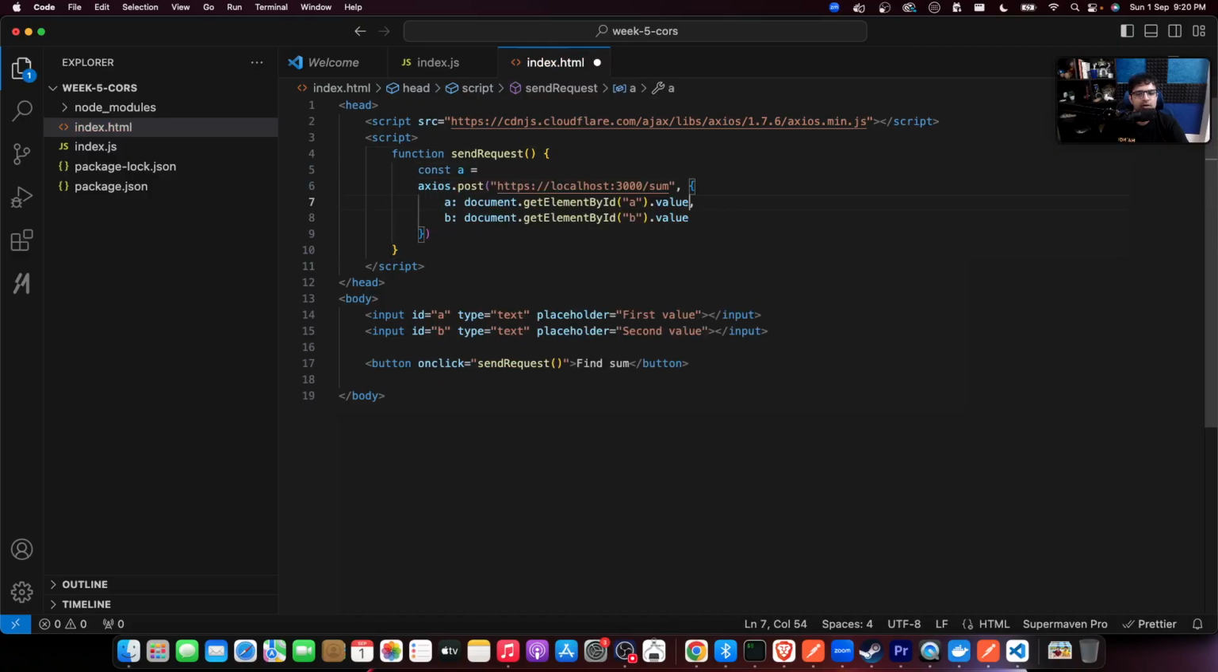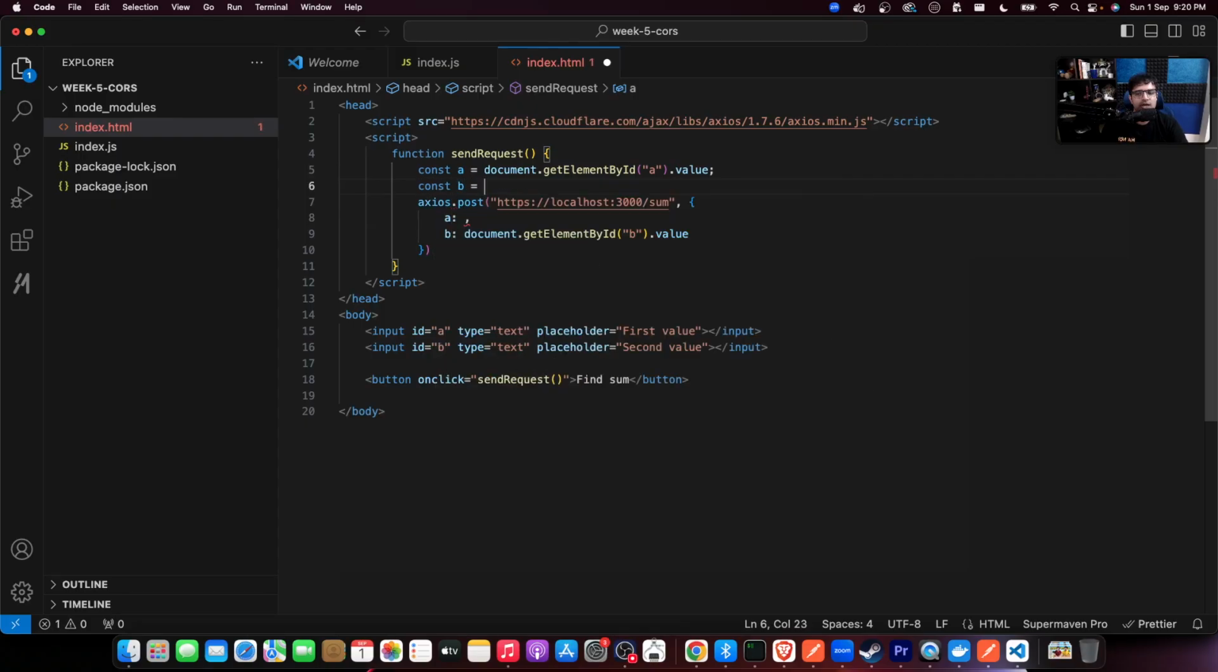If this feels jarring, you can do this. const a equal to this, and then const b equal to this. And here you send a and b.